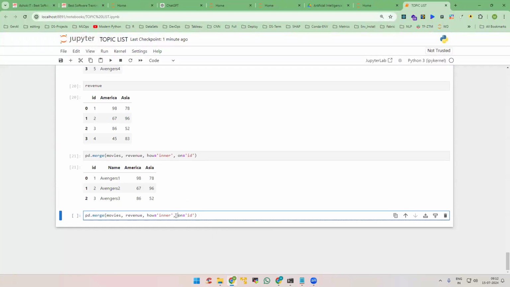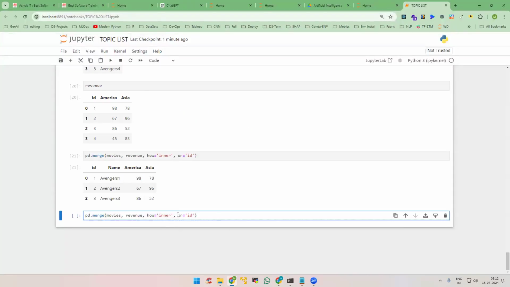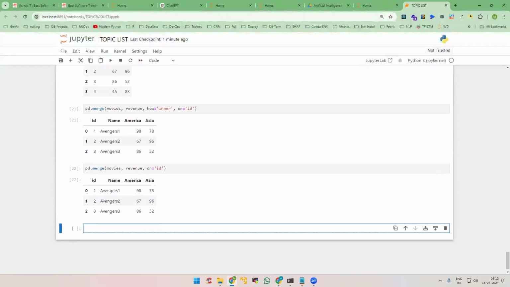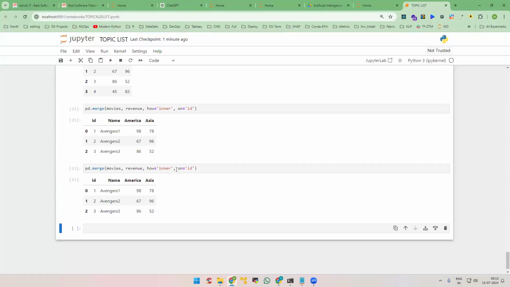The next one is, what if we don't mention this? If we check the documentation with shift tab, what is the default option for how here? Inner. So by default, how is inner. Let me try to exclude this and see whether it works or not. The same output. So how equal to inner join gives us only the matching IDs, matching on the column. Here the matching column is ID. Even if you don't mention it, it's enough. Still, it's always better to mention it, as it will improve the readability.